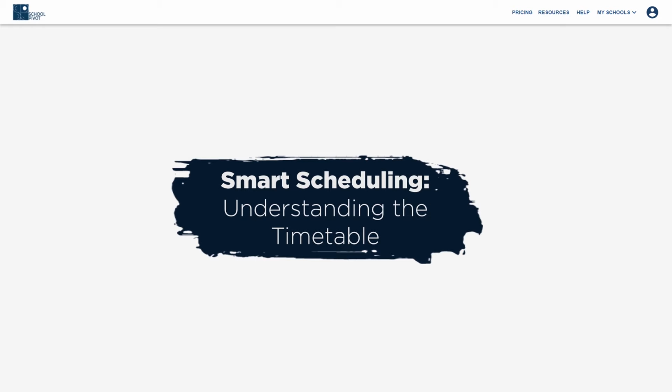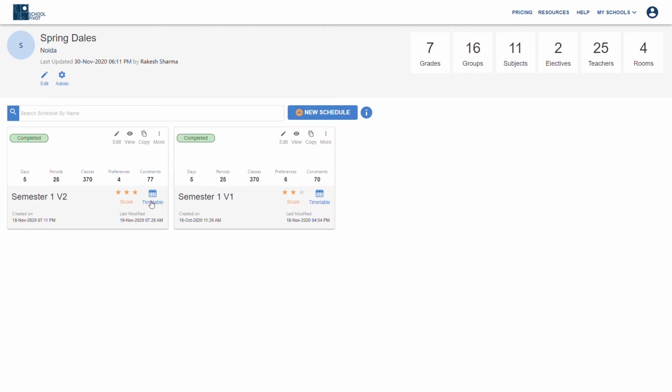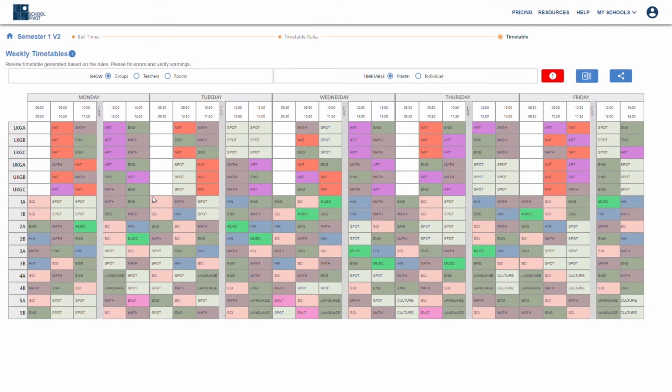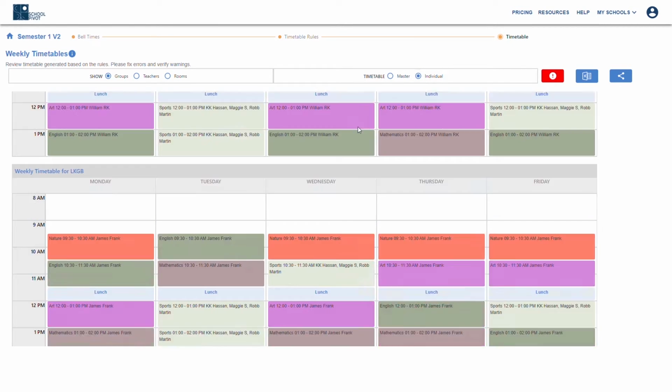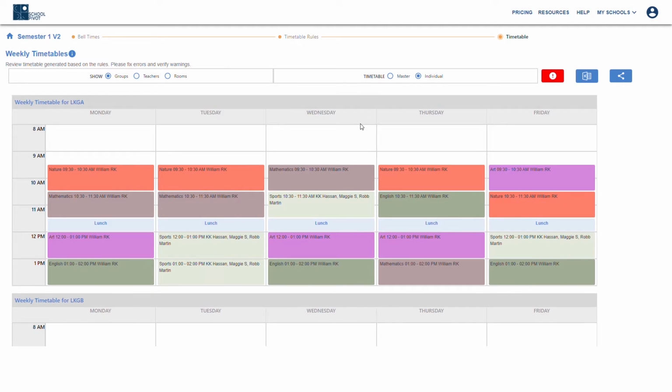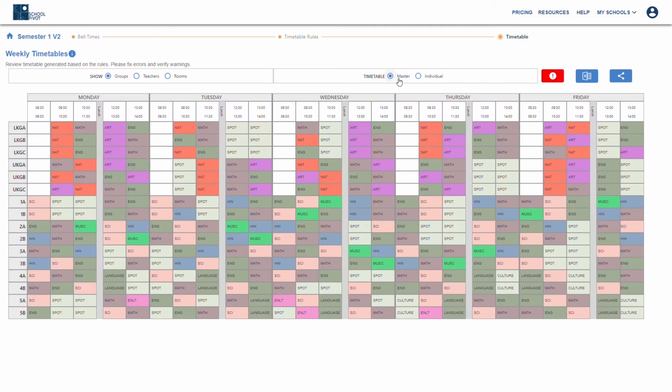Let's look at the timetable for the second schedule quickly. We get master and individual timetables view. Timetables can be downloaded as Microsoft Excel spreadsheet format, and individual timetables can be shared simply by a link.